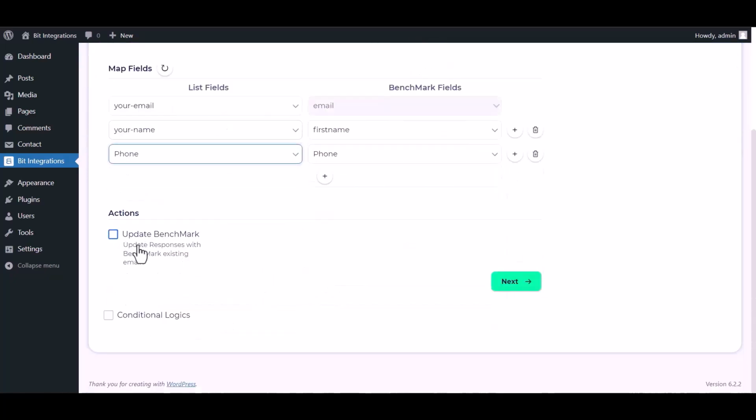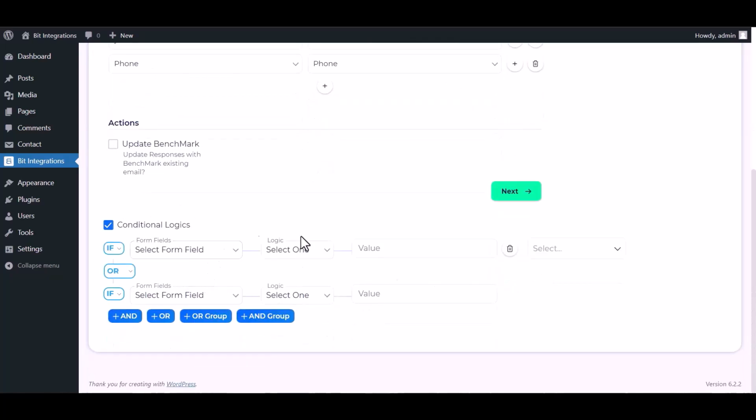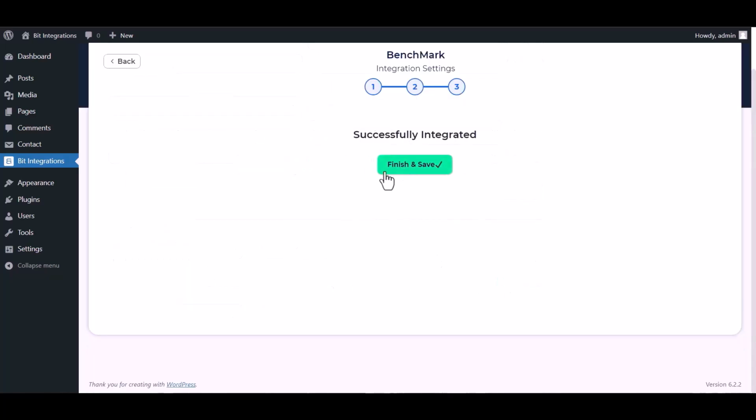You can update benchmark by check this box. Here are advanced features in conditional logic. If you want, you can use it for your own requirement. Click on Next. Finish and save it.